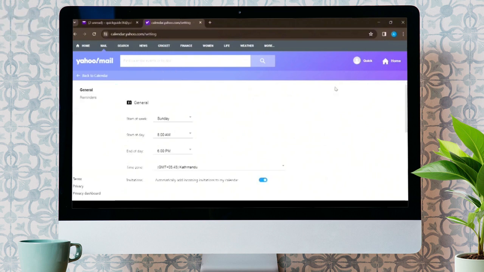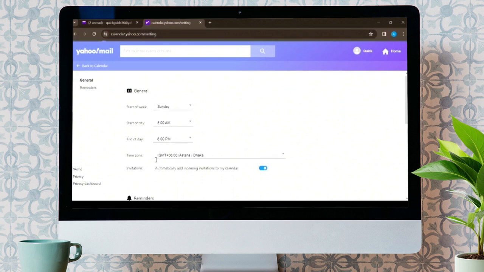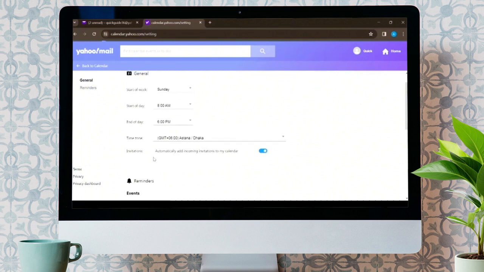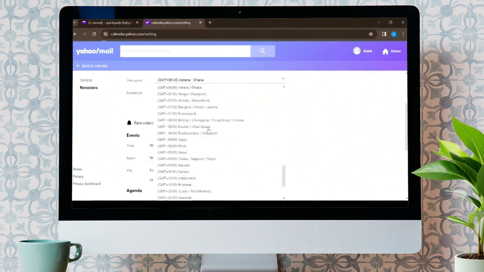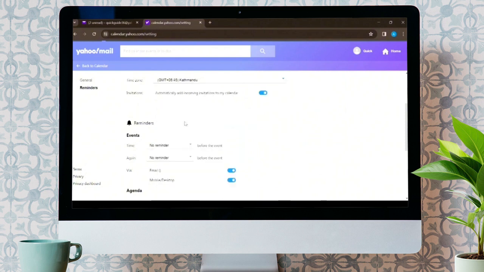After that, you will be open to the settings of the calendar. From here, you can change different settings as shown on the screen. But in order to change the time zone, click on the time zone and select any time zone as your preference. For instance, I live in Nepal, so I chose the time zone as Kathmandu. After you do that, a Settings Successfully Saved message will pop up on your screen.